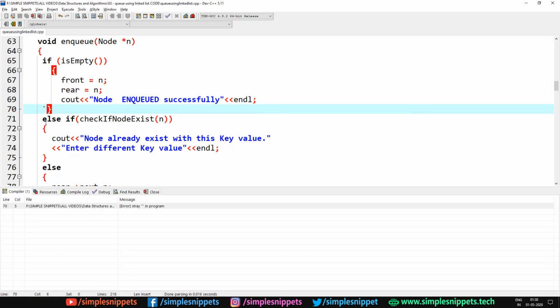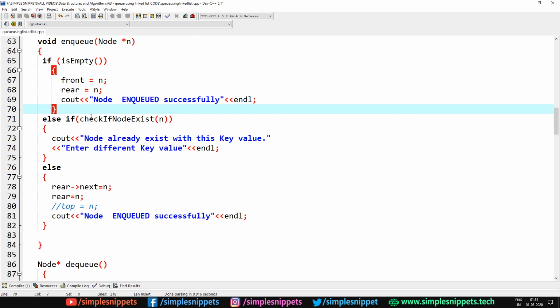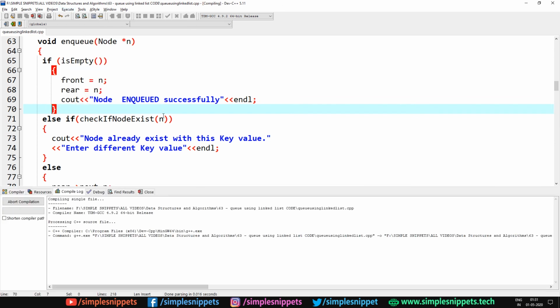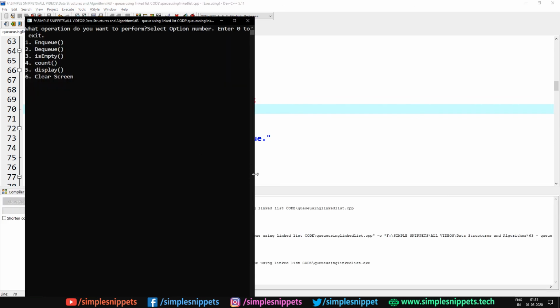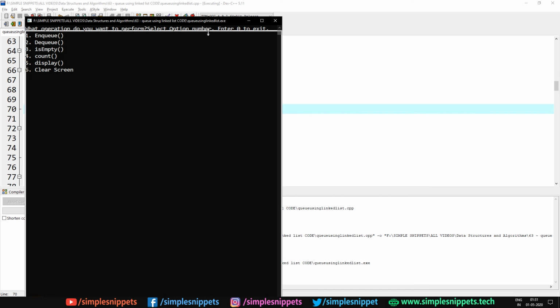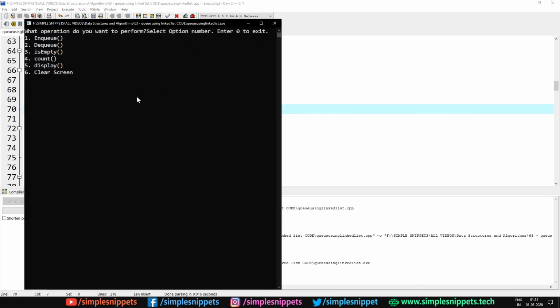Okay, I think I made a little typo over here. You can see this extra symbol. It got typed by mistake. Anyways, everything else seems correct. Go to execute, compile and run. Okay, our entire program is working fine, which means queue using linked list has executed successfully.